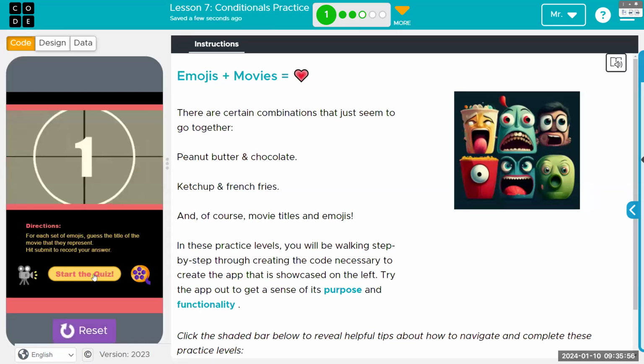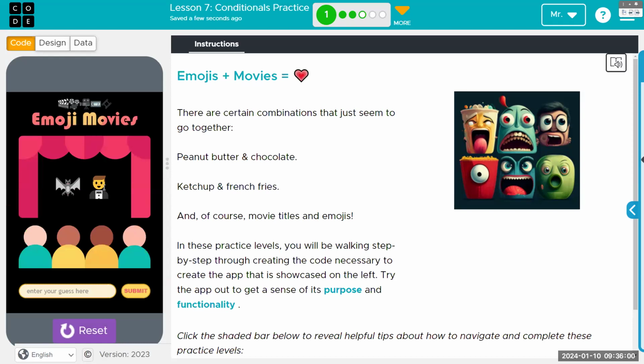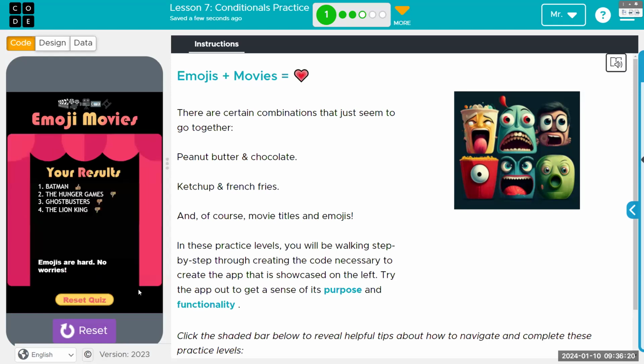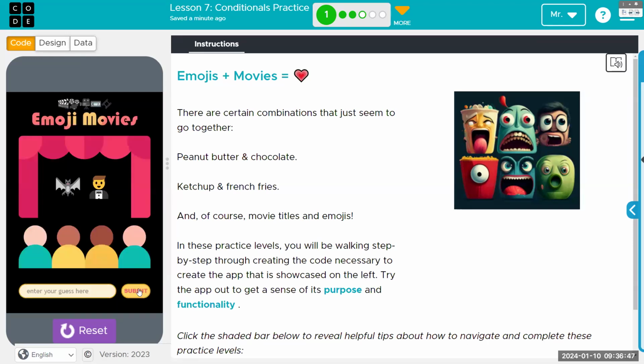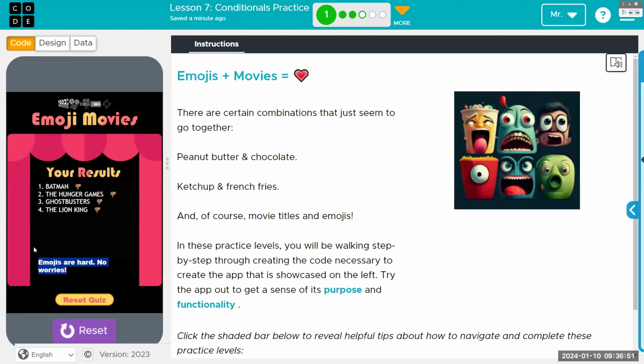It is a quiz-based app, and four separate times, the user will be presented with a pair of emojis that they are supposed to guess what movie those are representing. They're not always going to be literal translations like Batman. You can do your best to guess what they are. After the four questions, it switches to the result screen where all the results are listed with either thumbs up or thumbs down. Then there's some sort of affirmation message and a reset button.